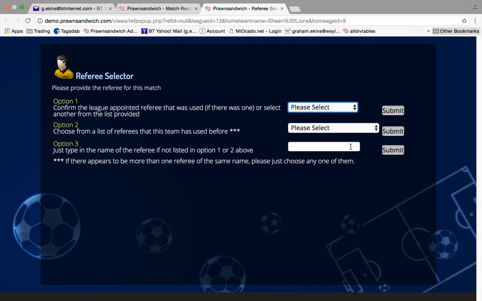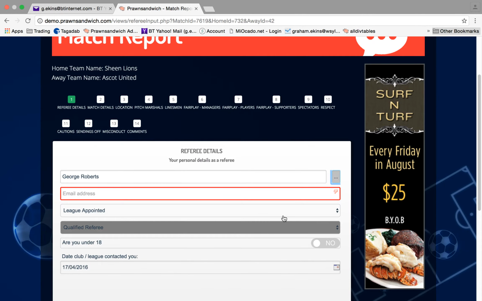Another option here is to just type your name in if you are a referee not registered with the league and or a parent volunteer referee. It's a very simple process to do, and this is what I'm going to choose this time. So I'm going to type in George Roberts. So you see George Roberts is now populated.